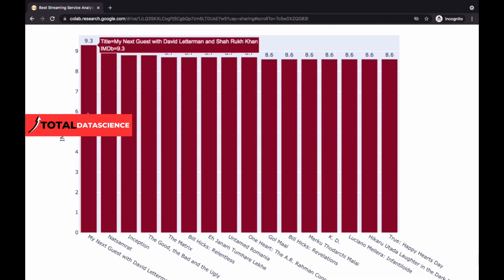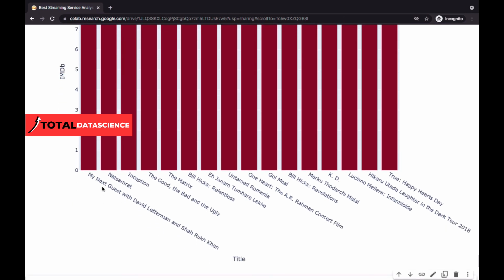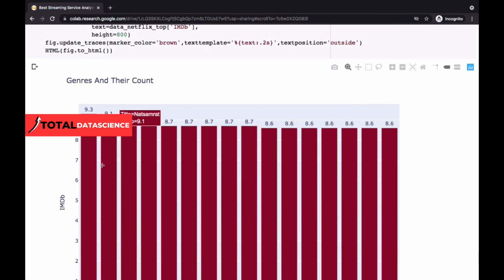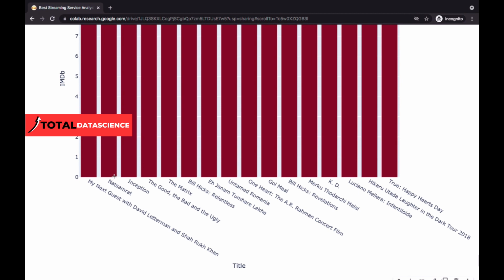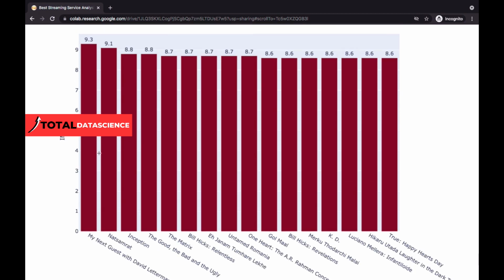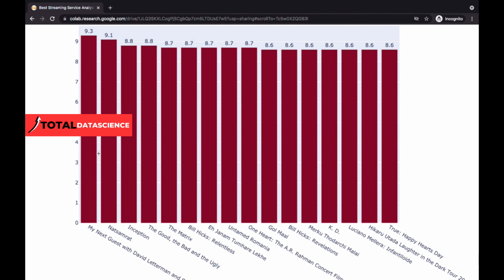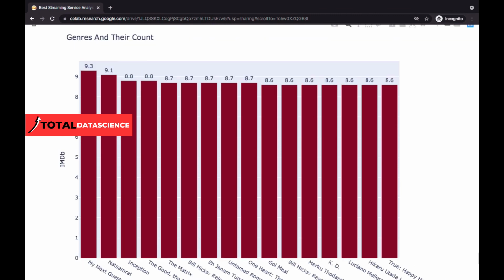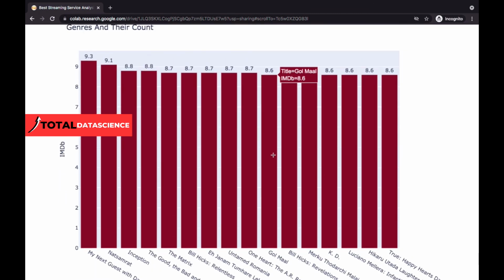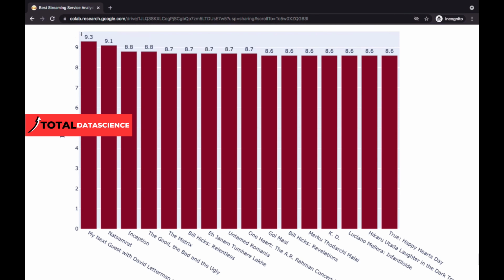Great. Now you can see that this movie, My Next Guest with David Letterman and Shah Rukh Khan, has the highest IMDb rating, followed by Natsamrat, or whatever they call it, which is 9.1, followed by Inception, which is 8.8. So these are the top 20 movies with the highest IMDb rating. You can just select maybe the top 3.